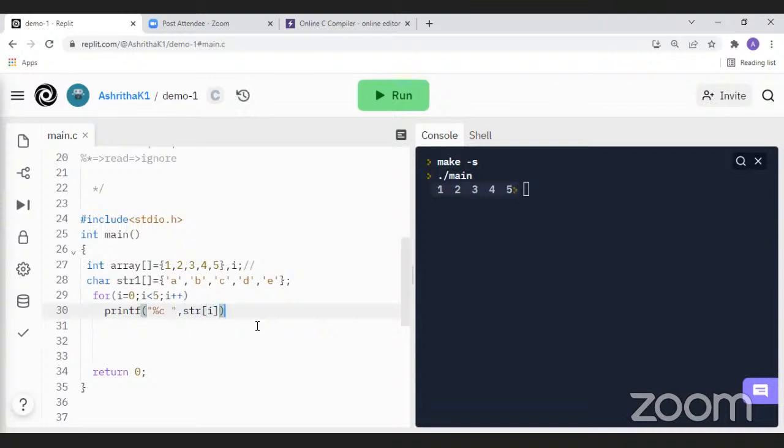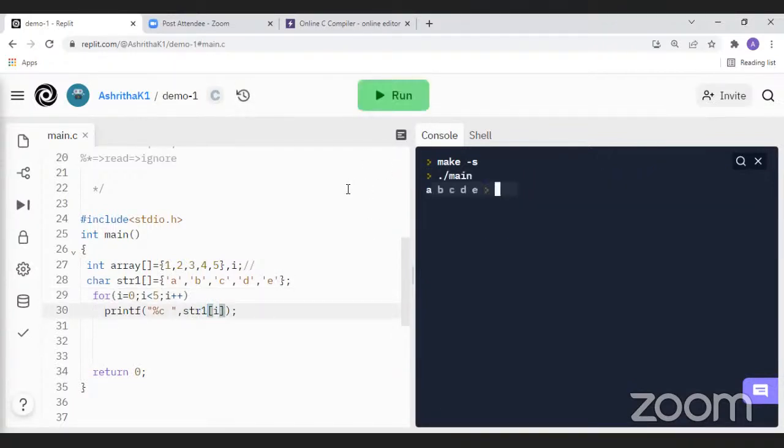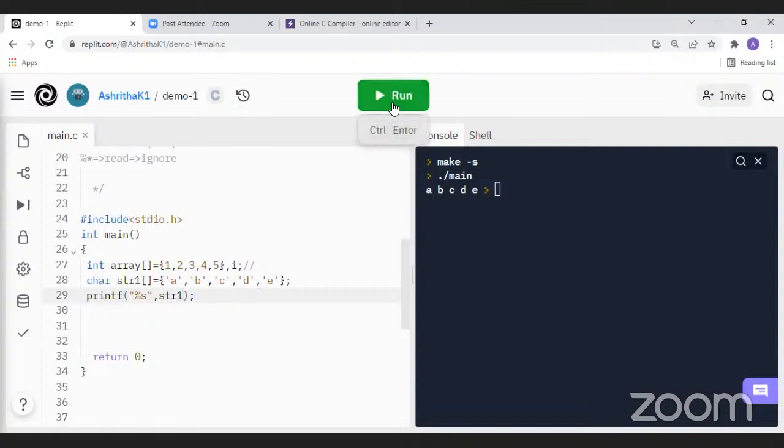String str1 I have taken. So did we get our output ABC, right? So directly we can print like that, or else we can also use the format specifier and print directly, in terms of the string.